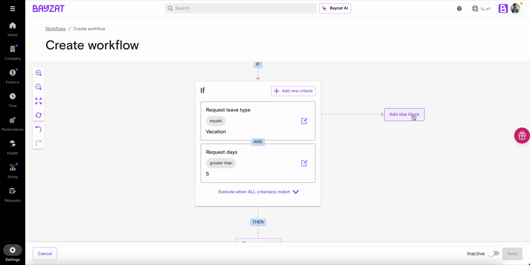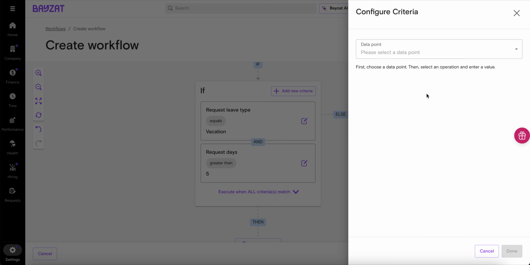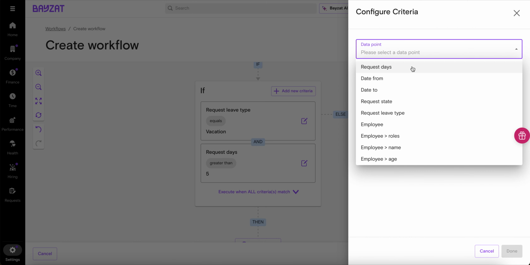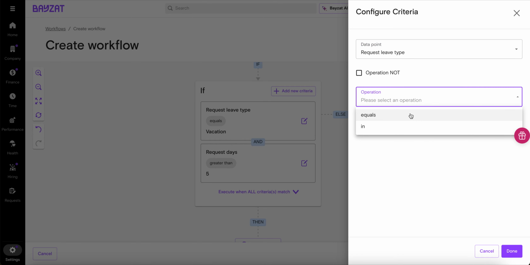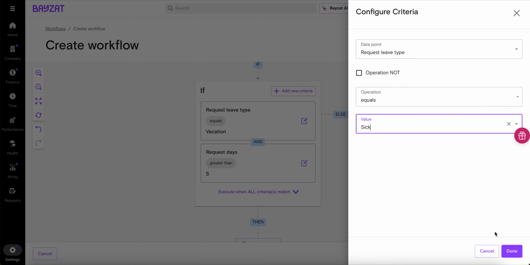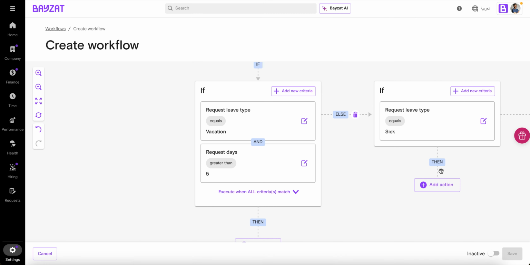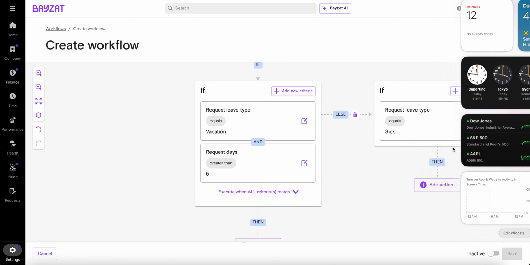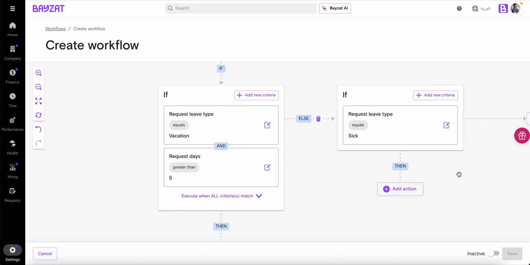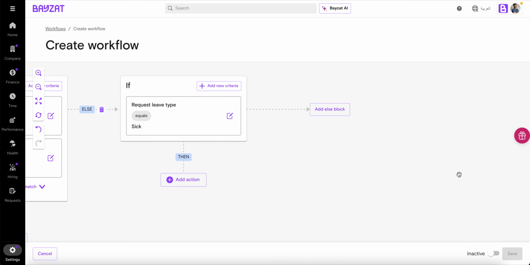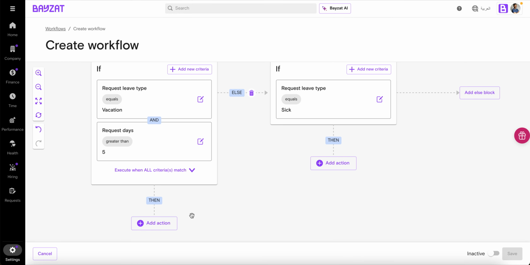You can also add else blocks. For example, if you want to create a different set of actions when the leave request type is sick, you could do that as well. And then you can also define your different conditions here. We currently support numerous blocks. So if I scroll to the right, you can see I can add more and more else blocks if need be.